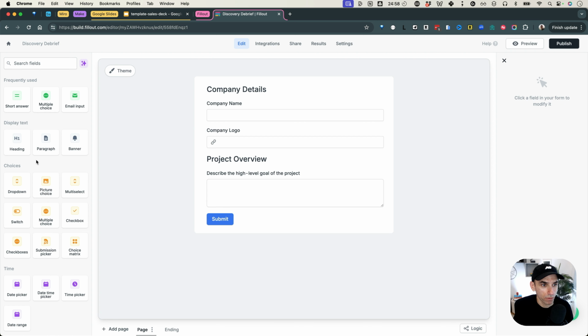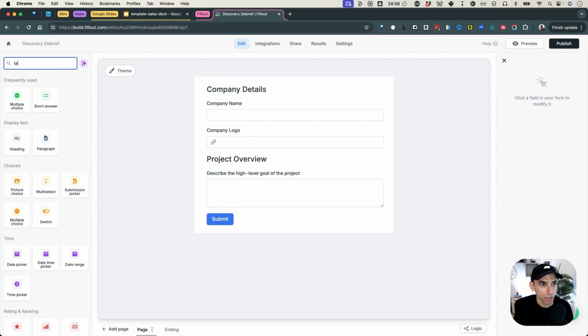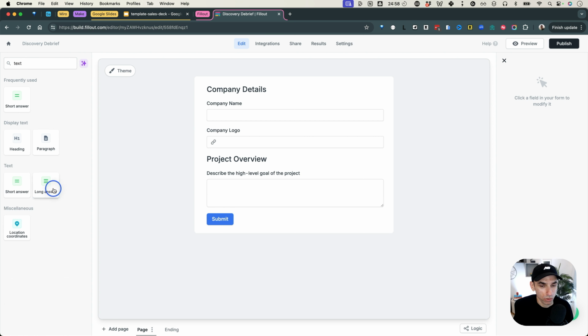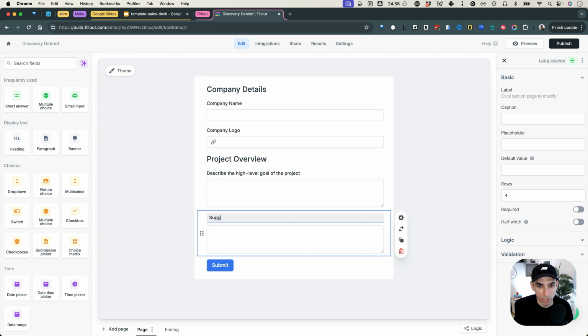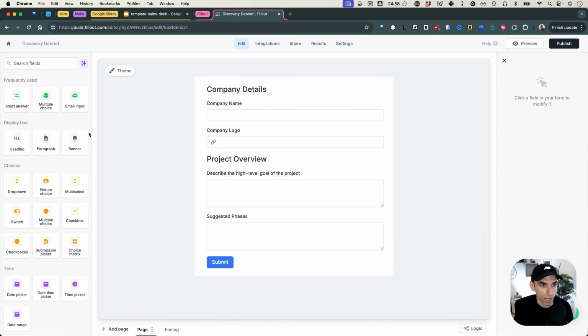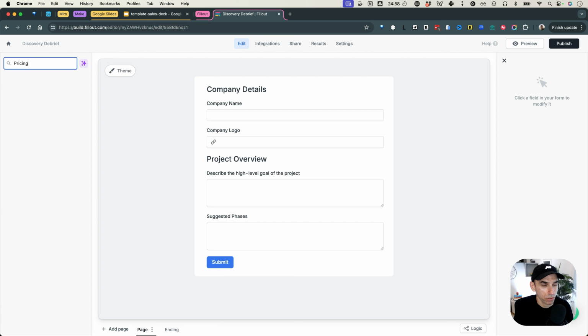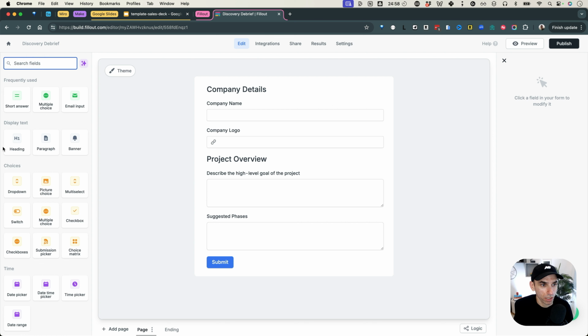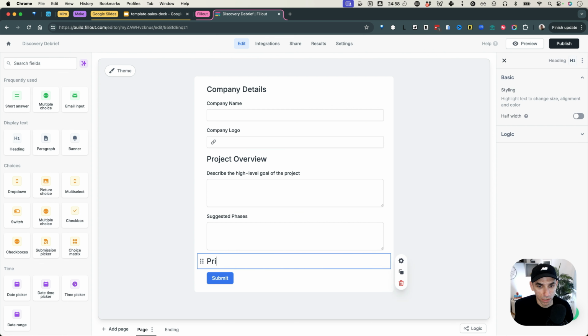And then I will also add in some recommendation for how the phases should be created. So another long answer, suggested phases. This is all input coming in from me. And then we will add one more, which is going to be called the pricing. For that, I will add another section, heading 1, pricing and format, or something like that. Format, remember I have two options in my slide, Coca-Cola or Pepsi. So I'm going to select here which one I'm recommending for this client.